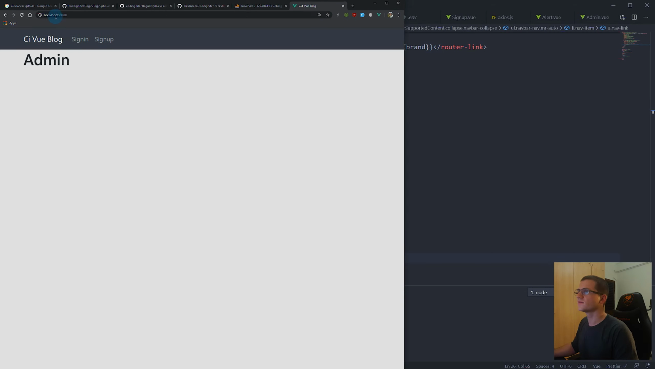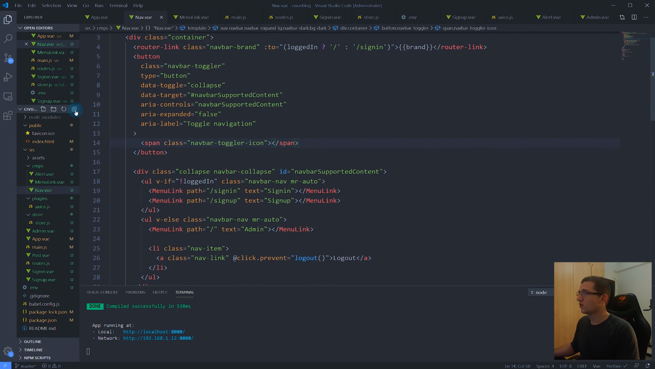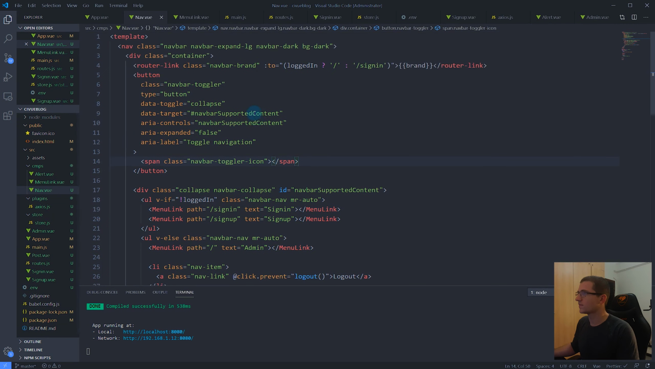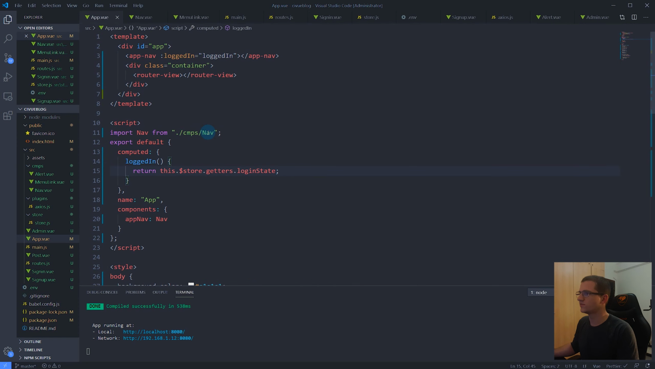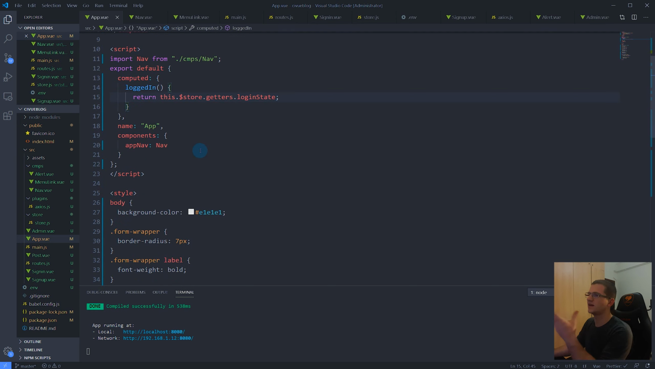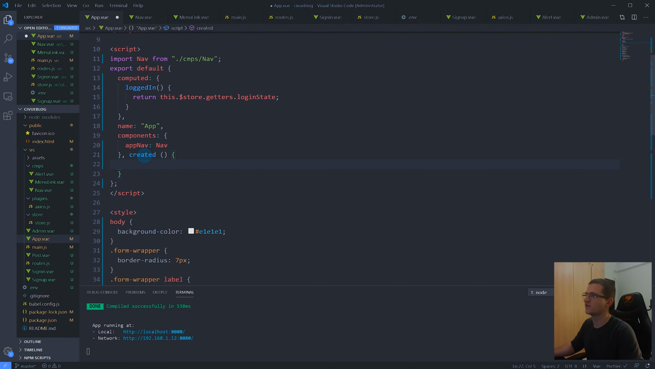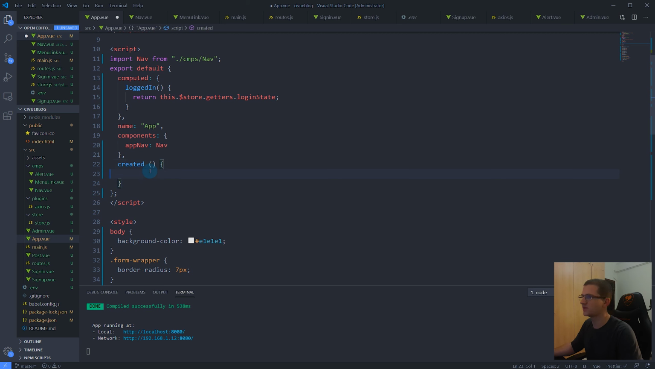Okay, so once we refresh, we lose the state of the login button, of the login variable. So as I said, in our app.view, what we can do is, once the app has been loaded, we can use the life cycle of created. So this is the function that will be executed once the component app has been created.